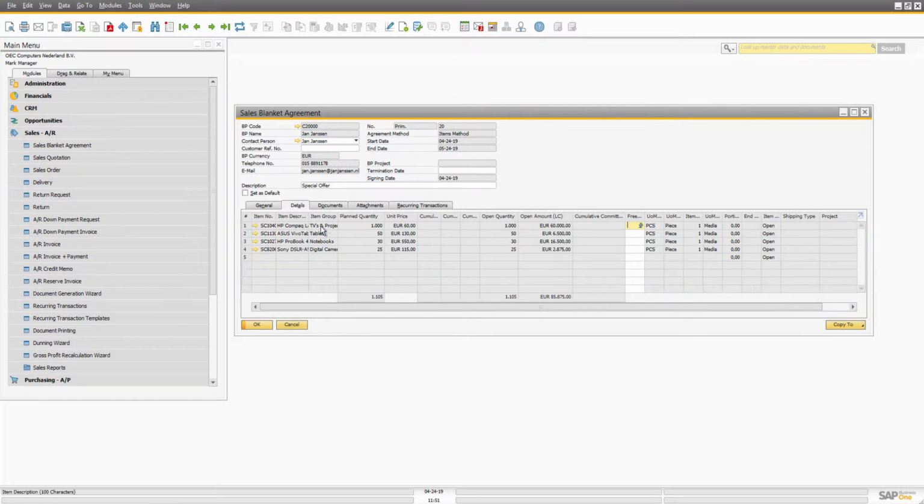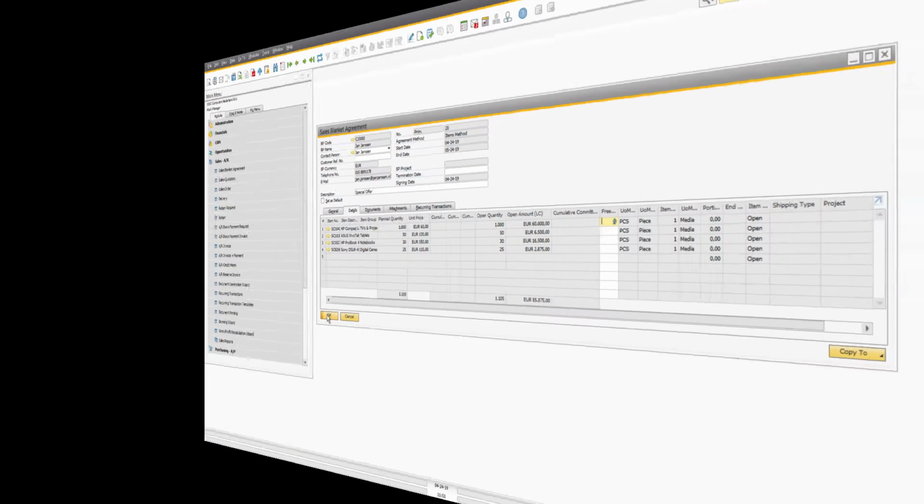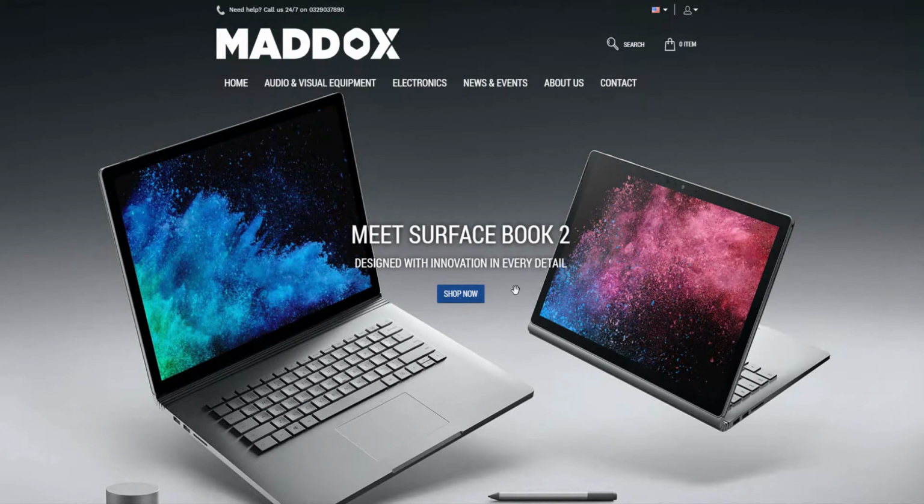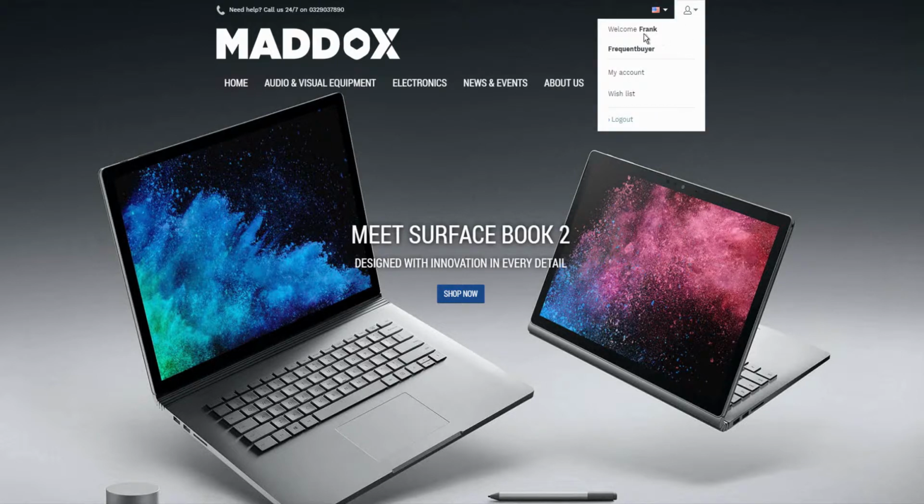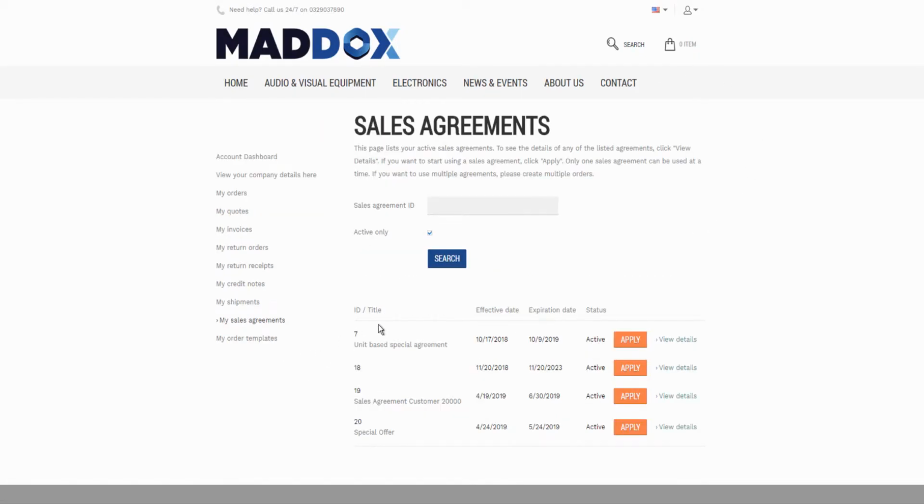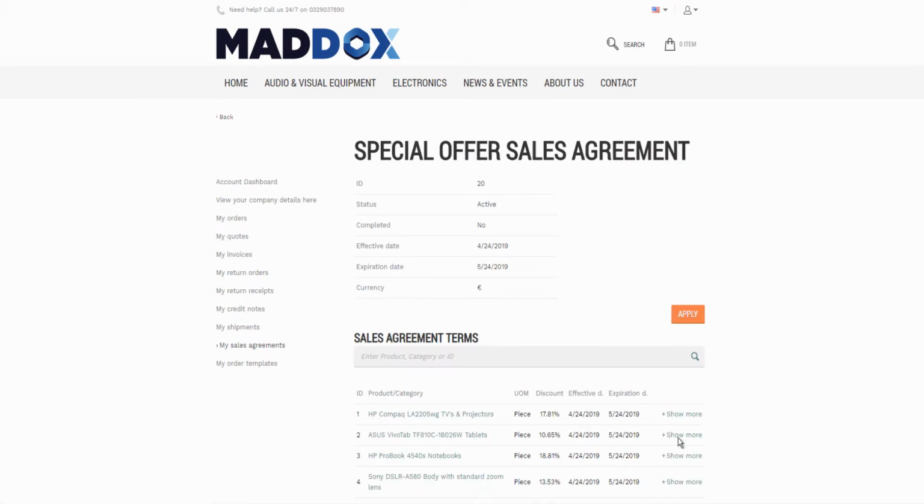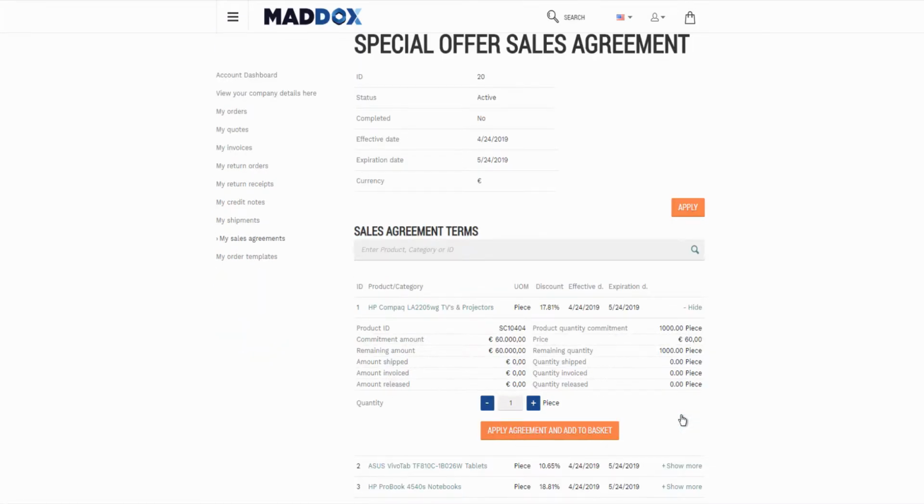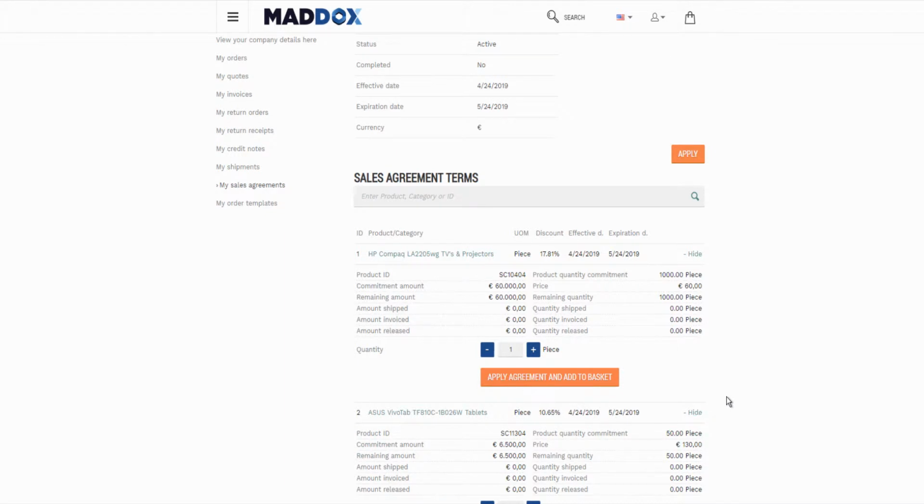A sales blanket agreement can be used, for example, if a customer places an order of 1,000 units of an item and wants the items to be delivered in 250 units every week over the next month. You can show sales blanket agreements from SAP Business One in your SAP web store to your B2B customers and sales agents. A customer can log into the web store, go to the My Account page, and see all sales blanket agreements available to him or her and create an order based on the agreements that the customer has with the merchant.